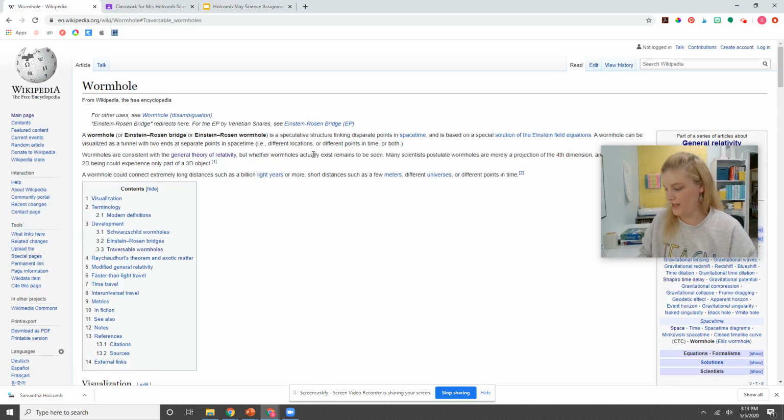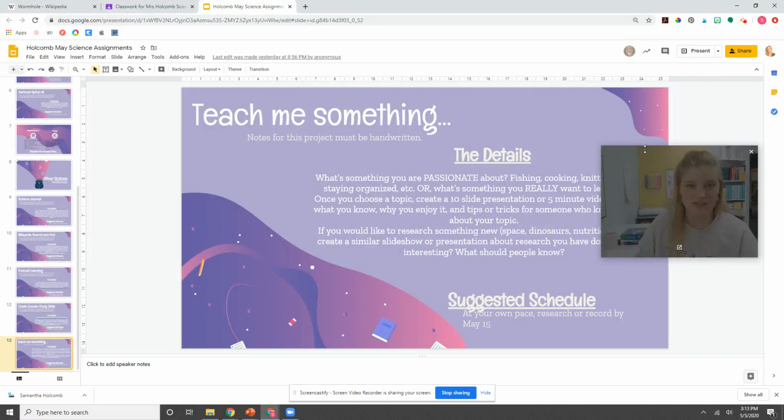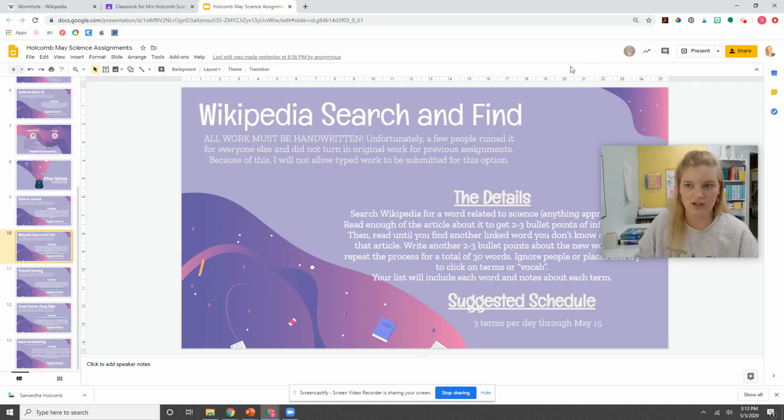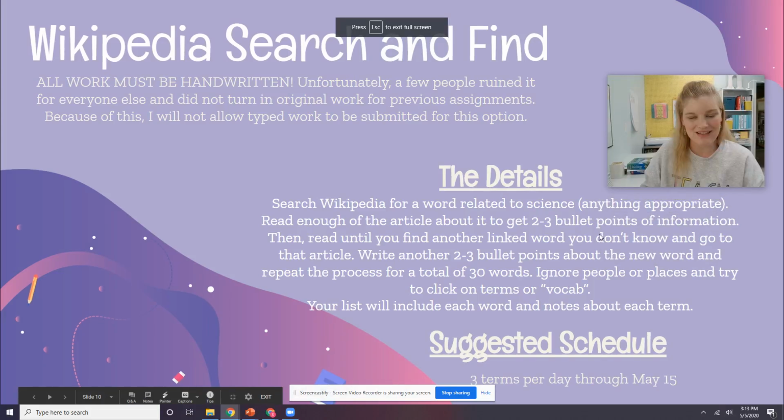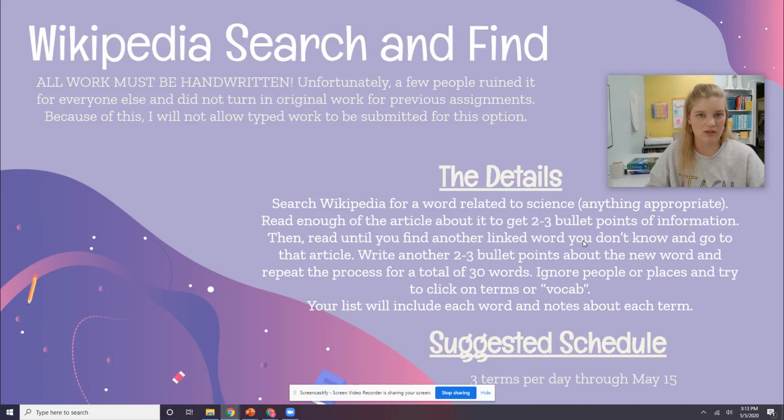Okay, so then wormhole would be the next word that I write down, and I would go through that. So what you do is you would do that for 30 terms, which sounds like a lot, but honestly, you can probably read through sections of each article in 5 minutes or less. So this is one of the quicker but also really interesting versions of the assignment. And all you need to do is 3 terms per day through May 15th to get it done.